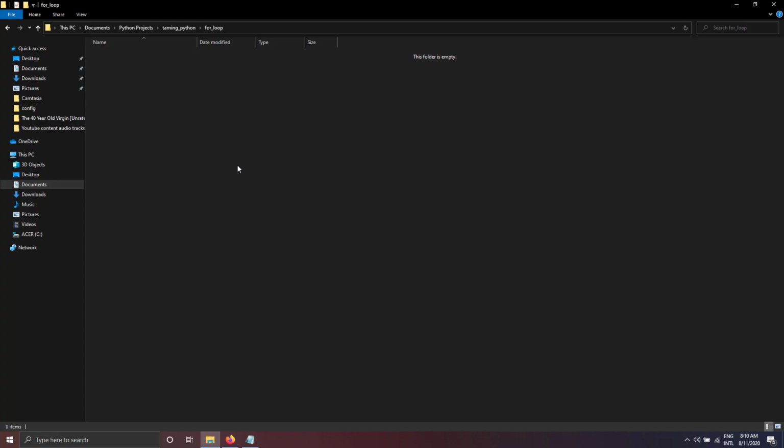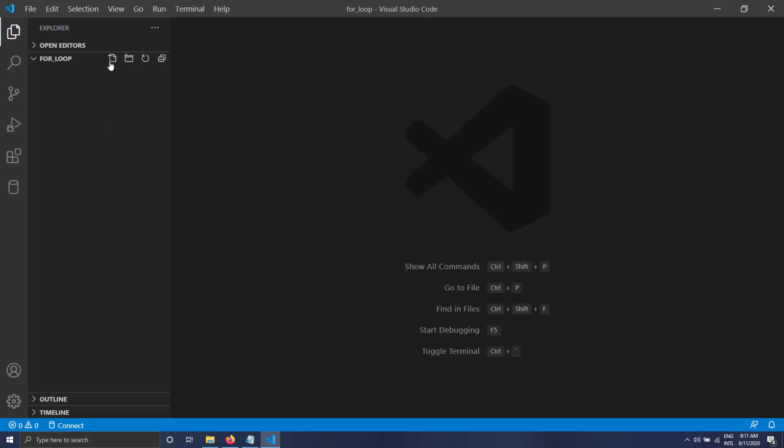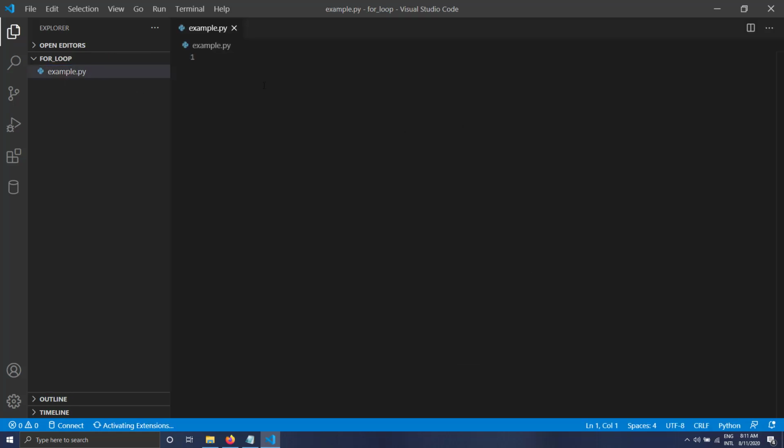I'm going to take a blank folder. I'm going to open it with Visual Studio Code. I'm going to create a new file. I'll just name it example.py. Alright, my file is ready now.